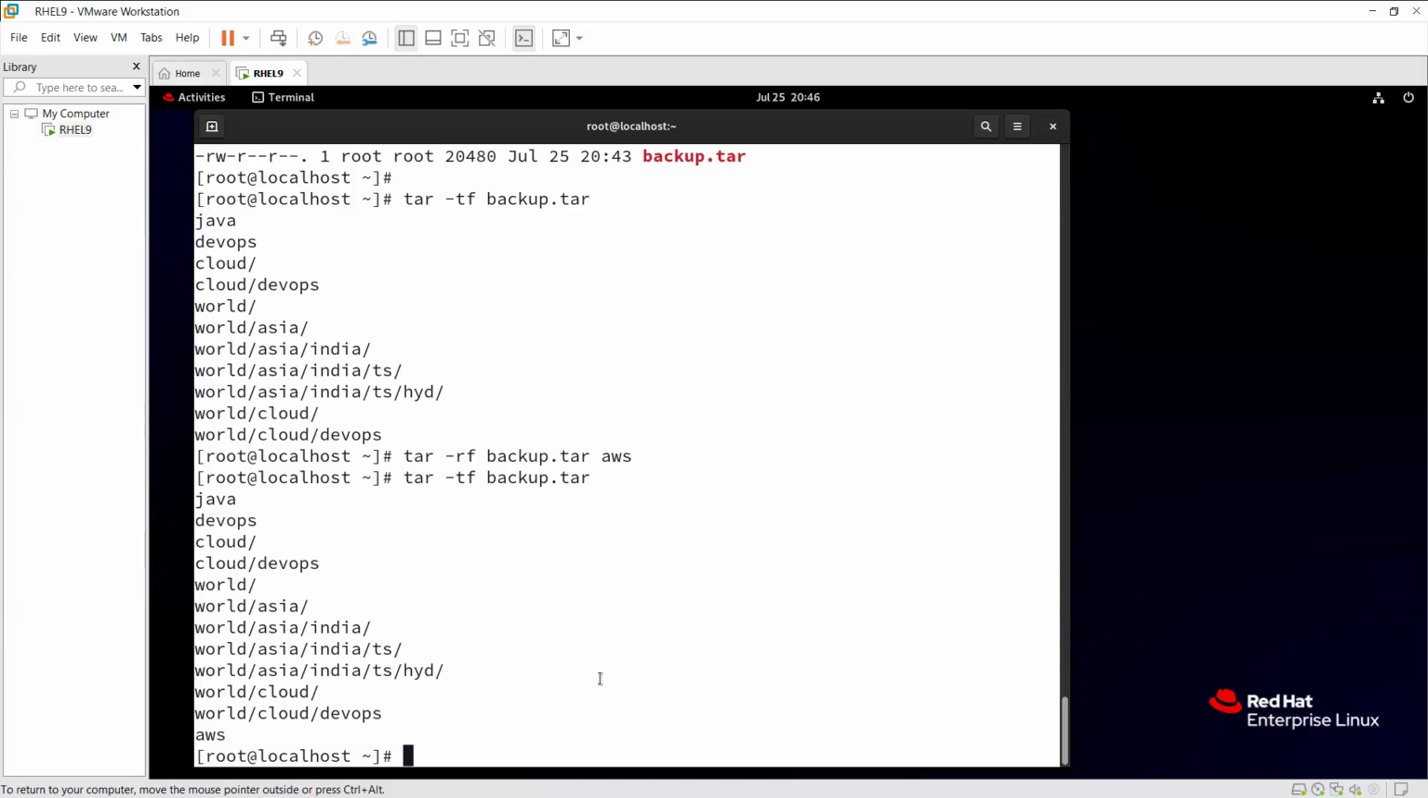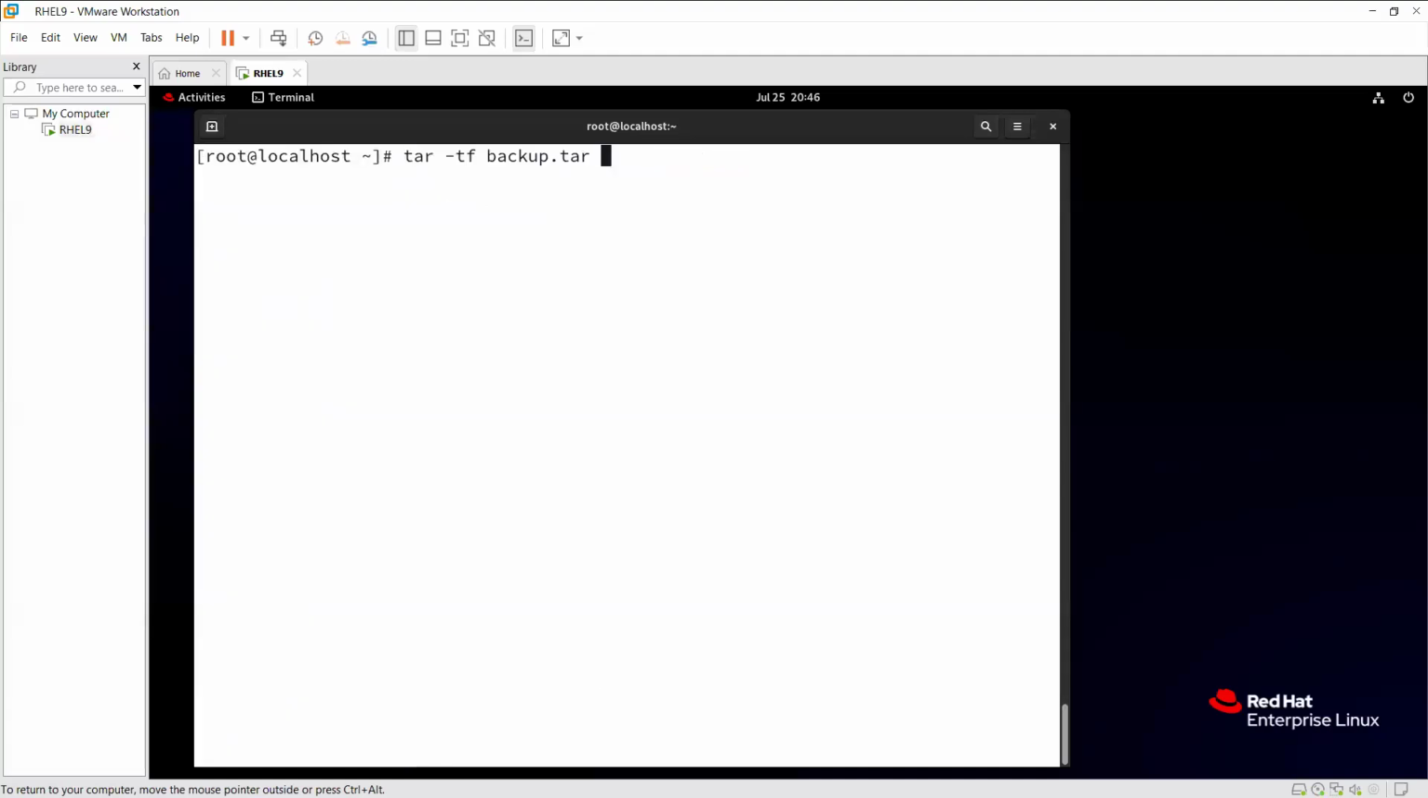Archiving means combining the same file sizes into one single file. If the source file size is 10 GB, the destination file size will also be 10 GB. But I don't want it like this. I want to combine multiple files into a single file along with compression. Then we will use another option.